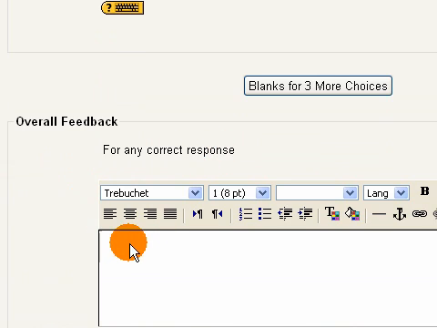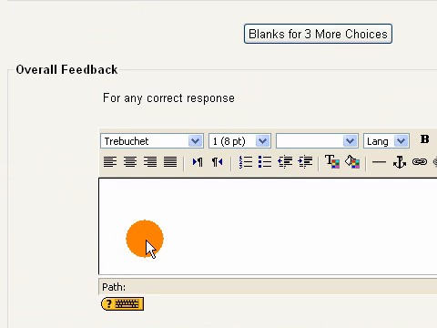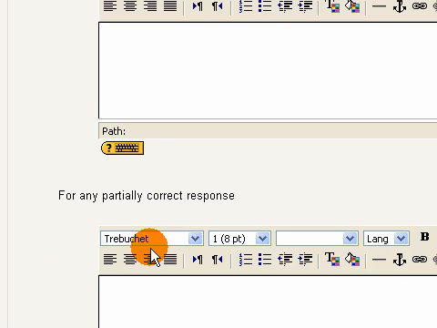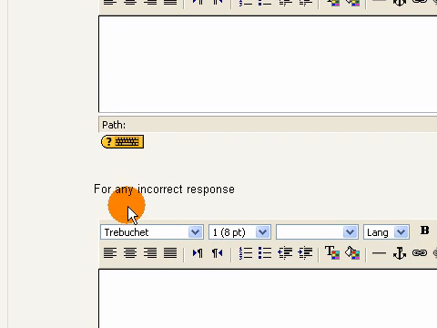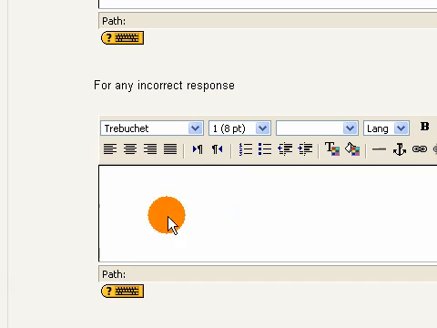Then for any partially correct responses, meaning that if you have the adaptive mode set, and you have the concept of like, well, this is correct, but this is a better answer, you could fill this in and that would be provided. For any incorrect responses, that would be the information they see. Now we're going to click Save Changes.